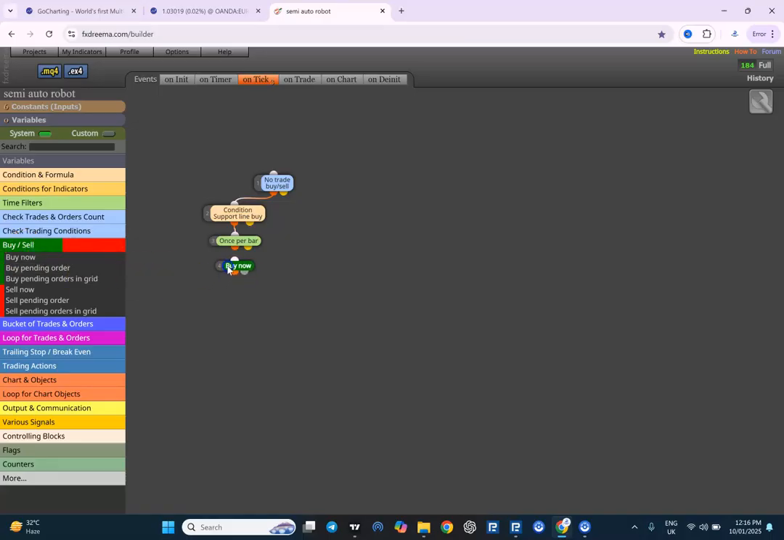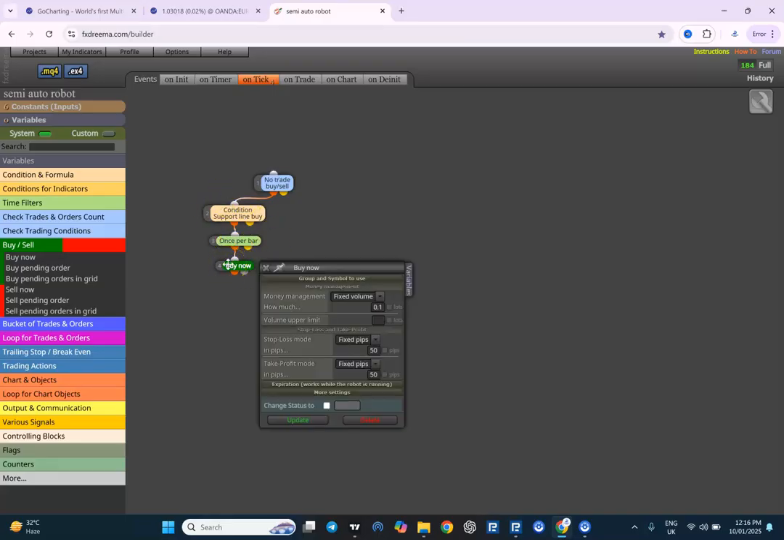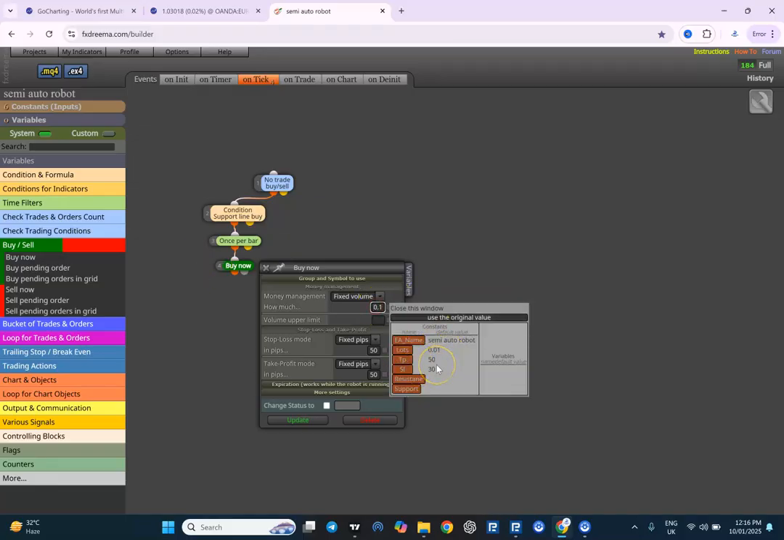You can see that this robot doesn't take much time to build. You can build this robot with your preferred strategy, your supply and demand, your SMC, your ICT or whatever, and it takes less than 10 blocks, which means you can build this robot even with the free version of the FS Dreamer app.